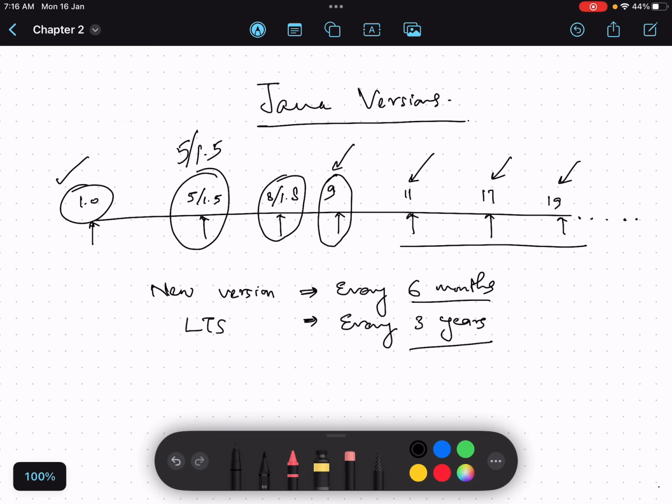What Oracle follows is that there is a new version every 6 months. Every 6 months they release a minor version or an intermediate version, but it is a very valid JDK version. You can use it, but it has limited support for a short duration of time. They are not going to support it for a longer period. That's why there is LTS, the long-term support version, which is released every 3 years. What it means is they are going to support the version for at least, let's say, 3 years, or maybe 2 years or 5 years. It depends on their policy and it depends on the version. It may change in future.